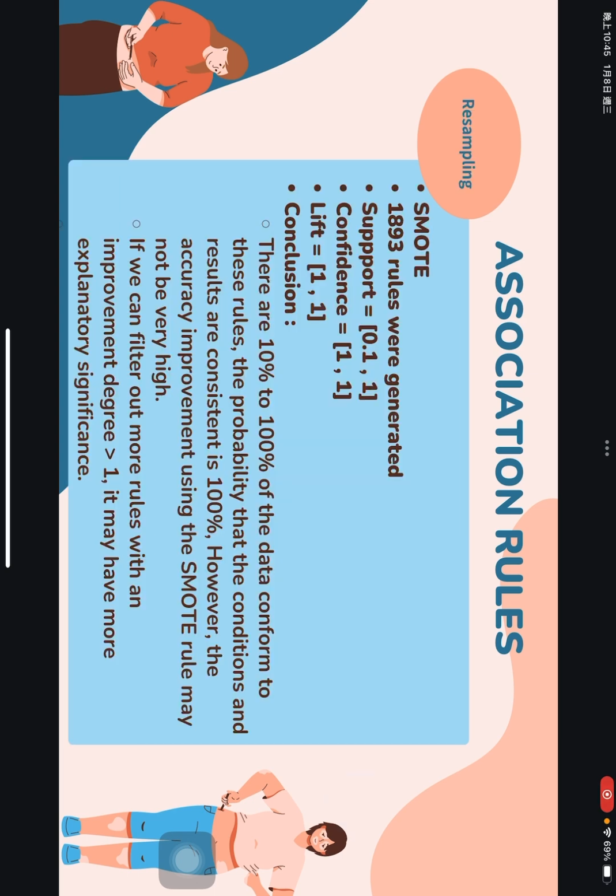The third type is smooth. This method finally produced 1,893 rows. The following is the range of its three indicators: support, confidence, and lift. And the conclusion is there are 10% to 100% of the data conform to these rows. The probability that the condition and results are consistent is 100%.